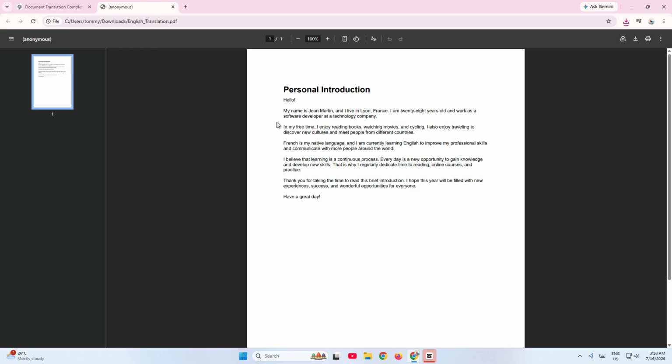After you're happy with the translation, click the download link provided and save the document to your PC. That way, you'll have a local copy ready to use, share, or edit further. If necessary, you can rename the file so it's easy to identify later.